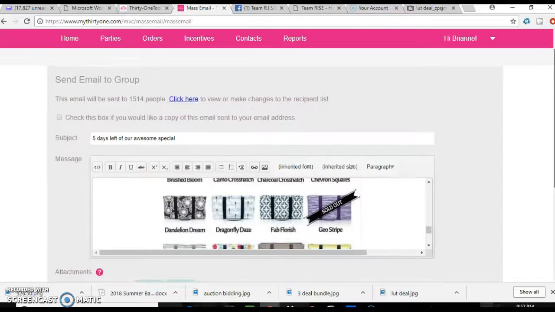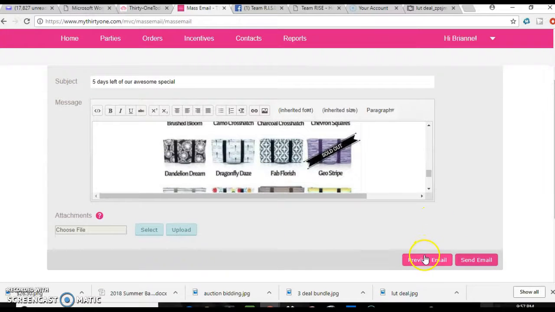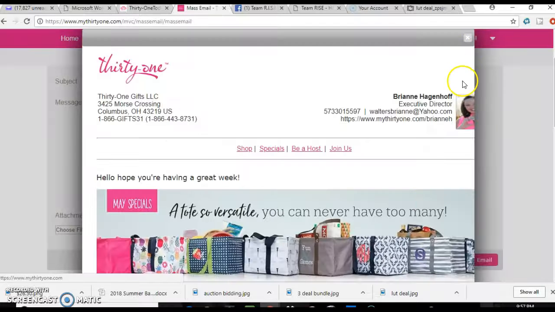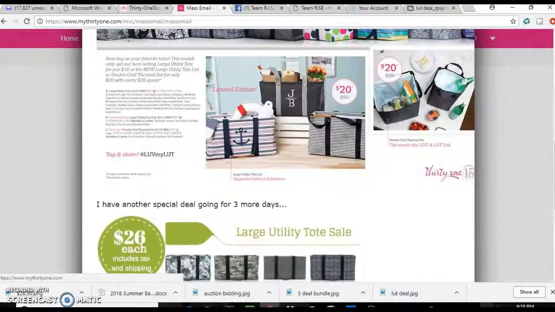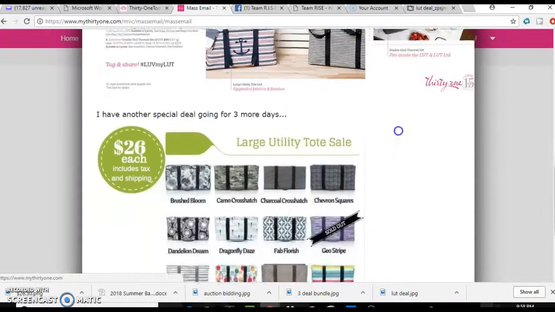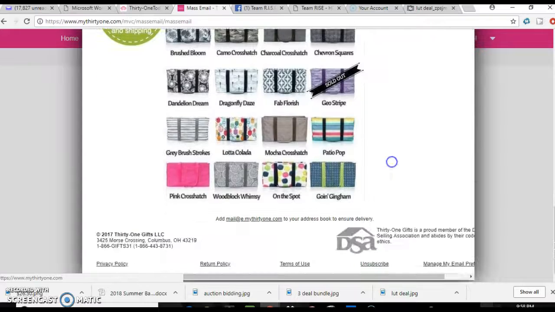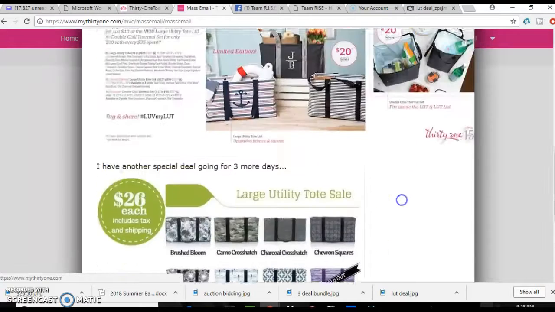If you guys don't know this, on your back office when you're sending an email, you can actually preview the email, which doesn't give you a great example, but you can kind of see what it looks like. It's not cut off on the actual email like it looks like it is here. So there it is.